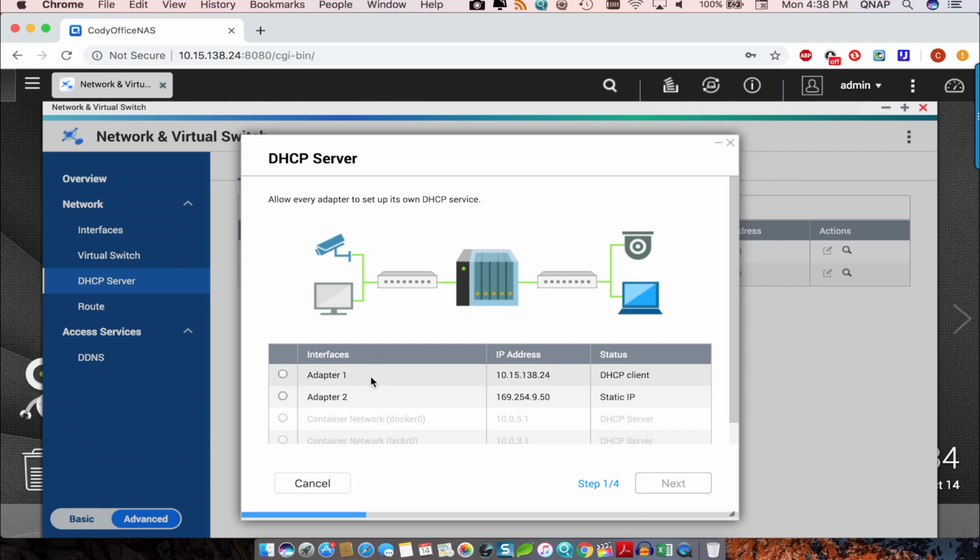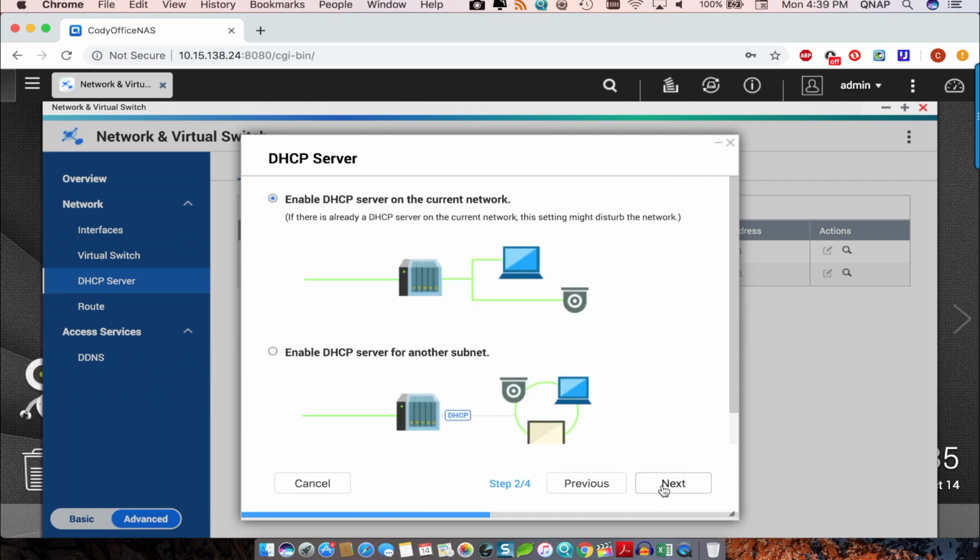There are two adapters available in my window which correlate to the two Ethernet ports I have on my NAS. In my case, adapter 1 is already a DHCP client and is connected to the main network for the office and has been assigned its IP address from the office router. So in this instance, I'm just going to select adapter 2 as this is not connected to any other networks. You're going to want to set up your DHCP server with a static IP address as I've given adapter 2. When you have selected the appropriate adapter, click Next.